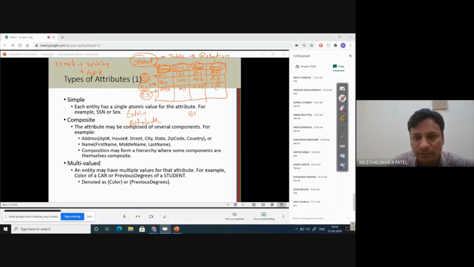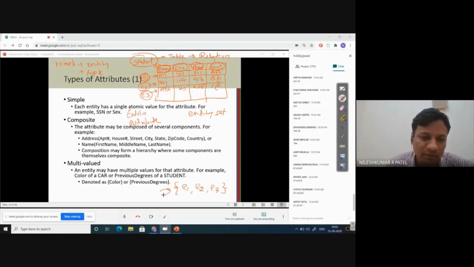Entity set, right? So if we keep combining E1, E2, or a set of entities, you can say that, E3, this will become an entity set, right? So I expect an answer from everyone.